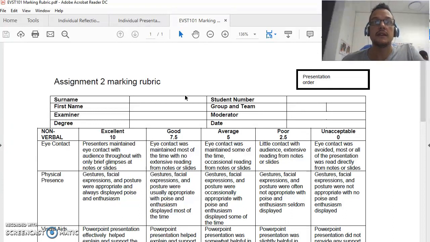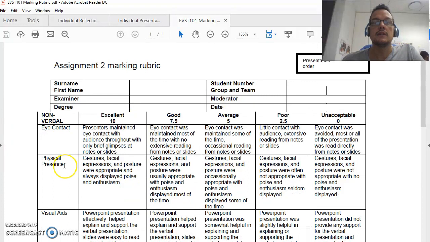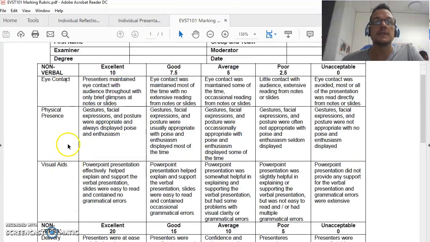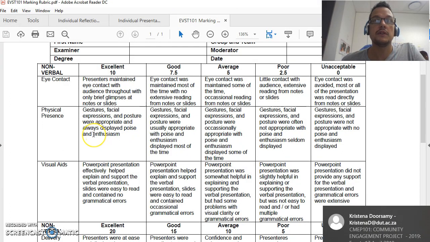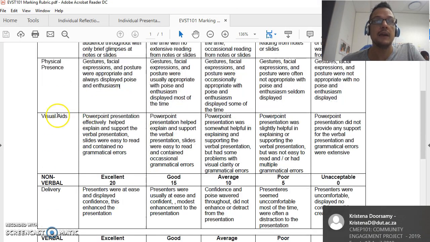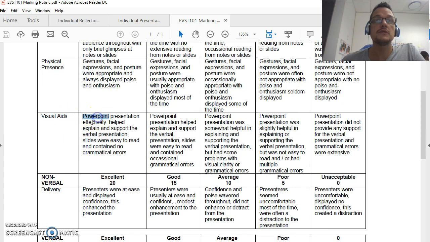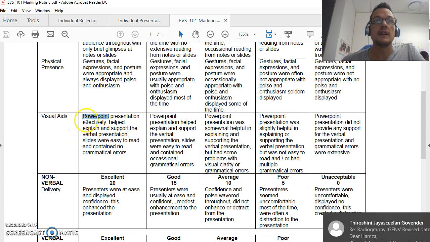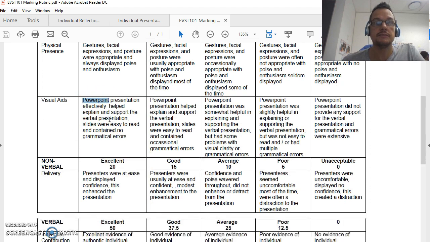So for the how you're saying, you're going to be marked on eye contact. So don't read notes, make eye contact with the lecturer. You're going to be assessed on your physical presence. So were you enthusiastic? If you're not enthusiastic, please act enthusiastic. If you're not enthusiastic to talk, we're not enthusiastic to listen to you. Visual aids here refers to your poster, not your PowerPoint. So here we will be looking at your poster and how well your poster was designed.